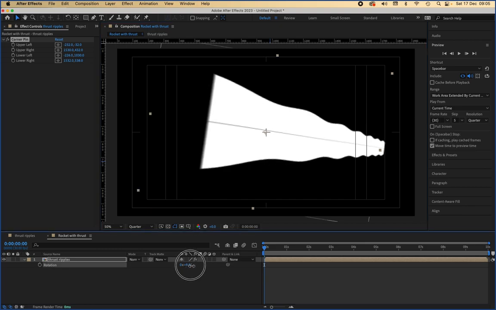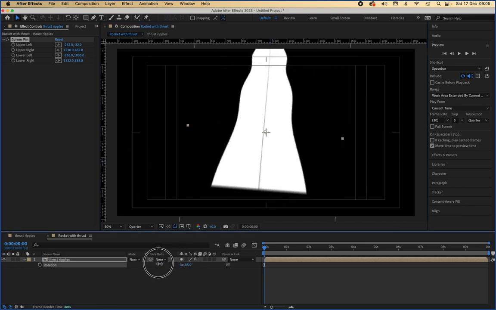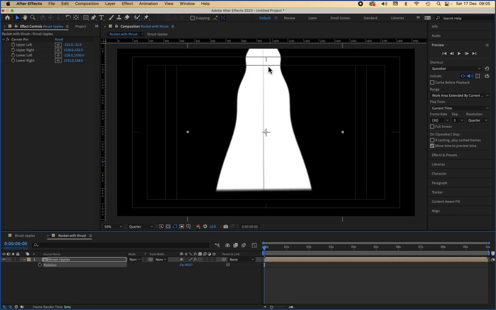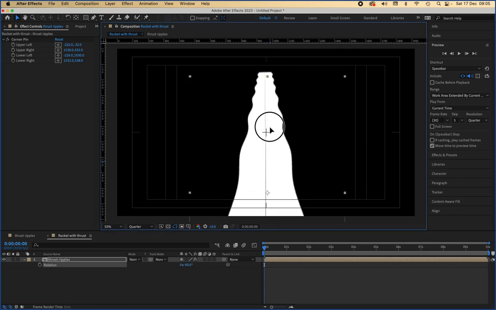Okay, well, stay tuned now. I'm going to rotate this around, add a little bit of a fade off here, linear wipe.